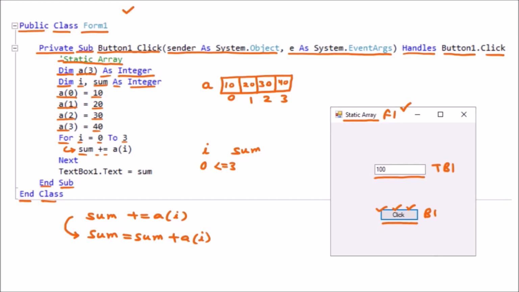Now it is taking the previous value with the A(I). So what is the previous value? We know that it is 0. Right now the value of I is 0. And when we declared this sum variable, at that time by default the value of sum was 0, because it is the property of .NET. Whenever you declare any variable, it automatically allocates the value 0. So sum is 0 plus A(I), A(I) means A(0), that is 10. So the new value of sum is 10.